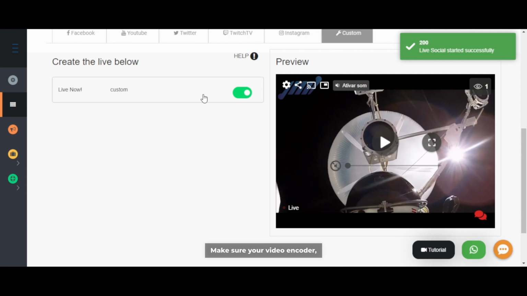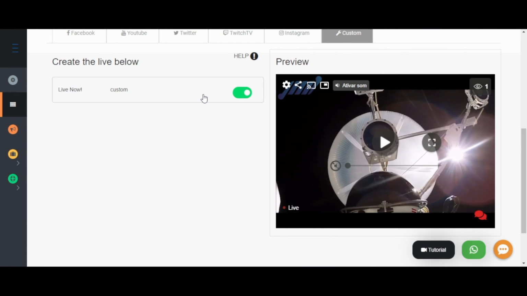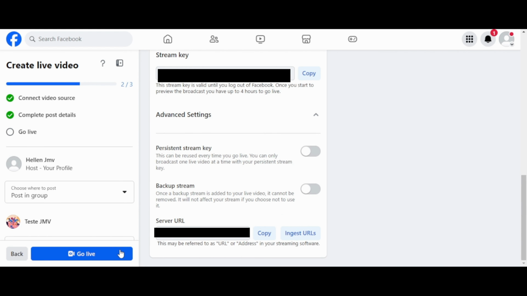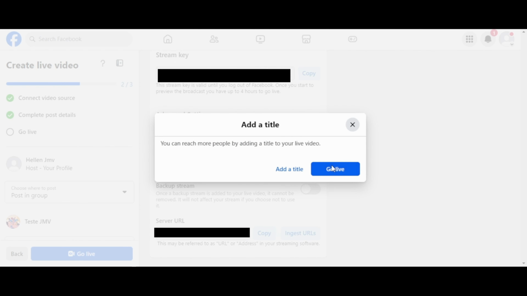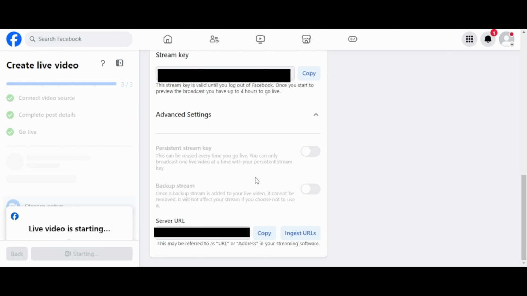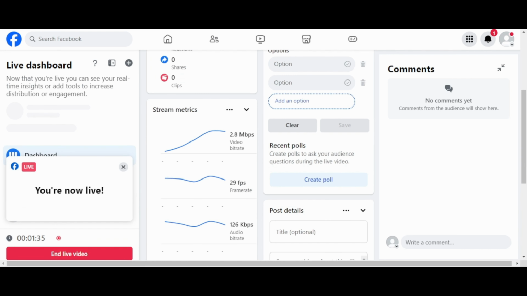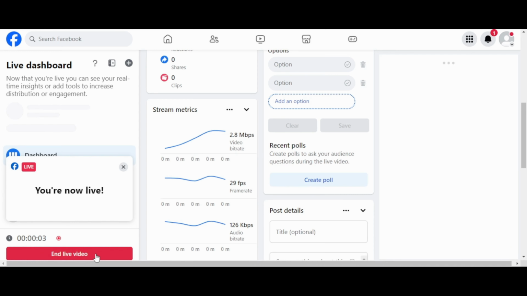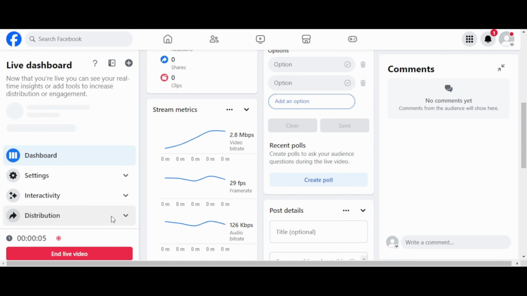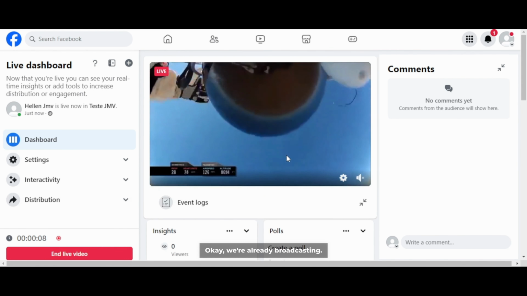Make sure your video encoder, whether OBS or vMix, is already transmitting. The web TV service can stream both the scheduled playlist and the live stream. Our transmission is almost ready. Now just go to Facebook and start the live. Okay, we're already broadcasting.